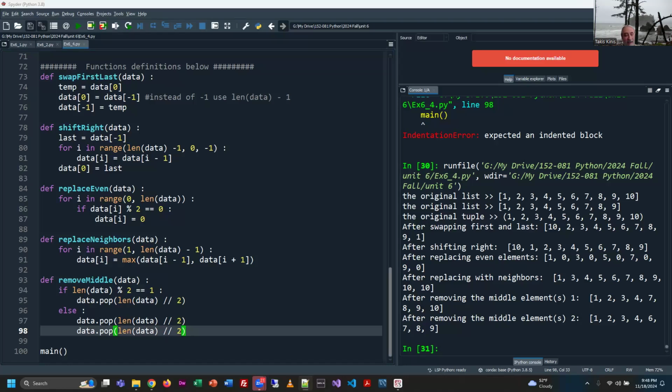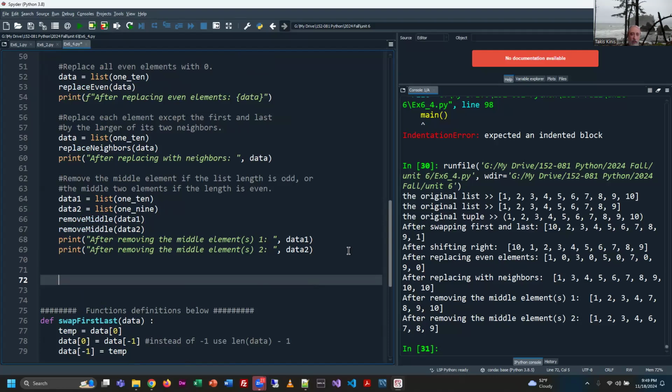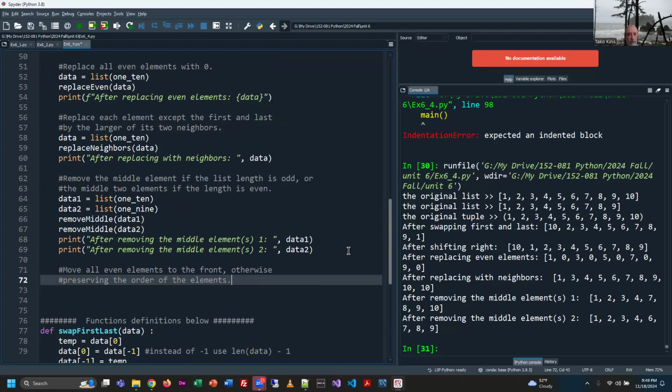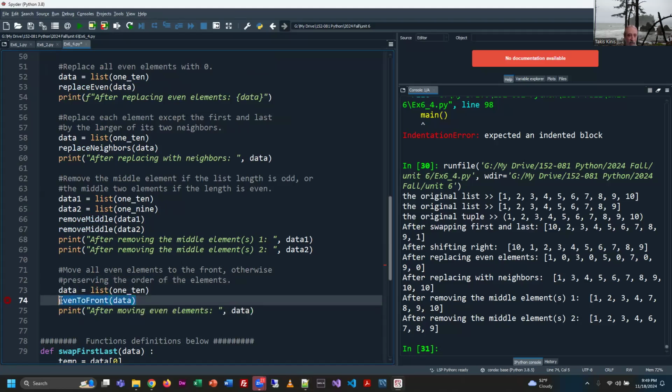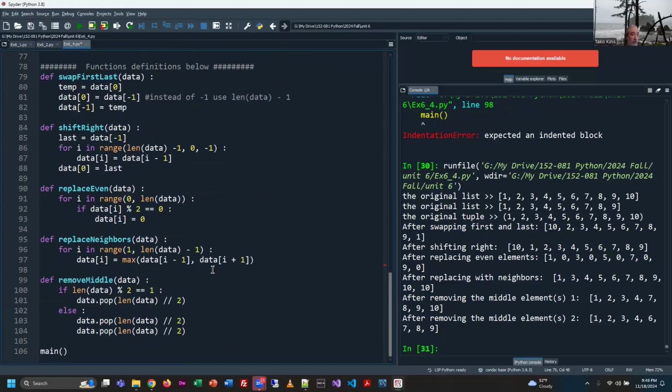All right, so I'm going to copy my instructions here, which are as follows. Move all the even elements to the front, otherwise preserving the order of the elements. Whew, that sounds like a hard one, right? So here's the data copy, the call to the function I haven't made yet, and the output statement to see the results. Let's go make that function. It's going to be called even to the front.